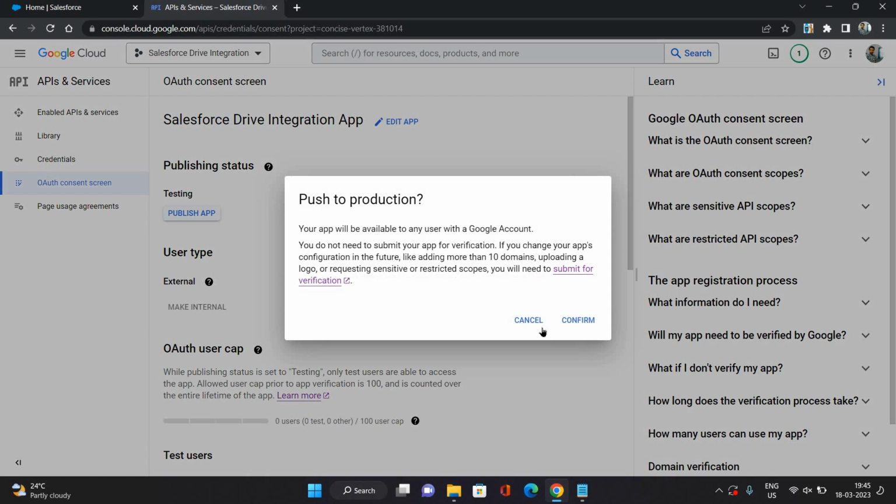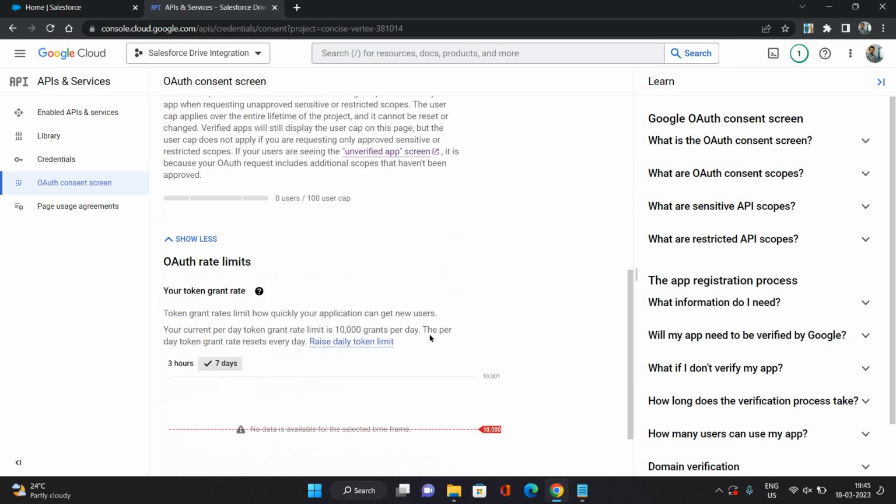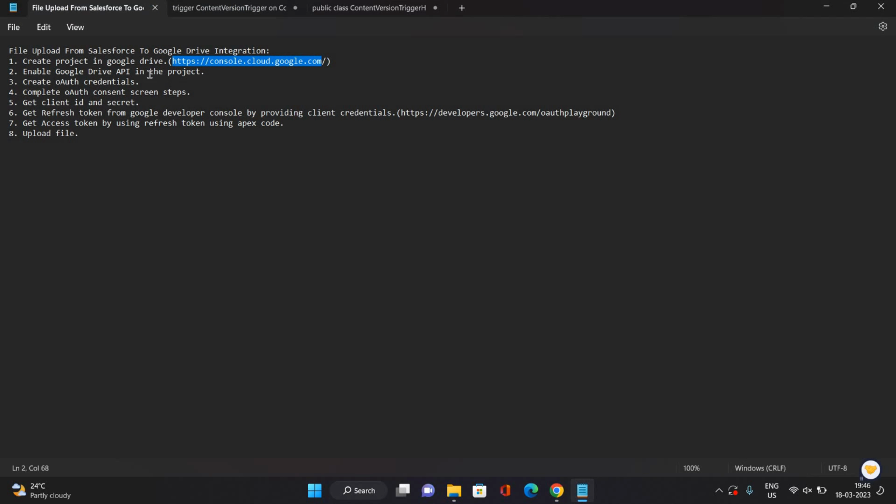Now I'll just click on publish app. So it doesn't require any verification sort of. So I'll just click confirm. Okay. So it says verification not required. So now we can use it. Okay. So now that part is done.